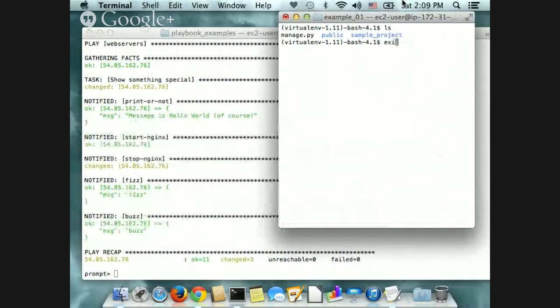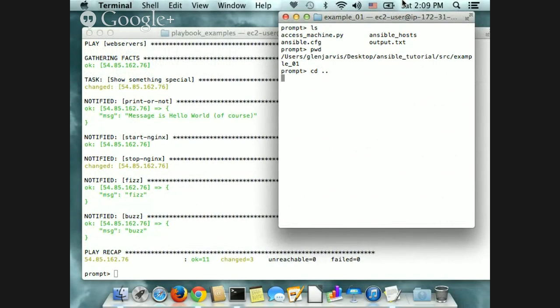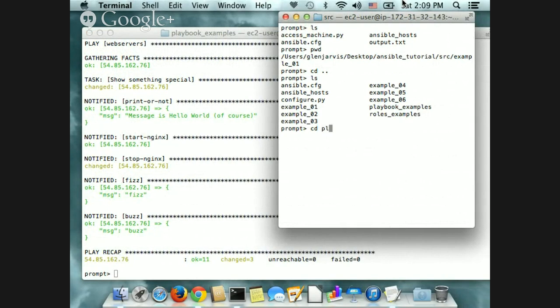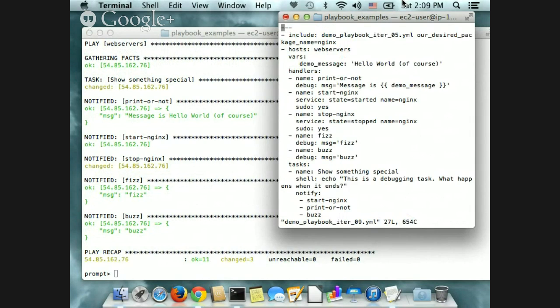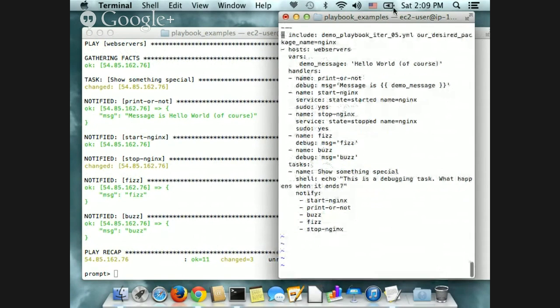Oh, I'm still on that previous machine. Okay. So let me go to Playbook examples in this window. And while we have the thing on the left, let's look at example 9. Okay, demo 9. So we have demo 9 on the right in the text, and we actually have what executed on the left.